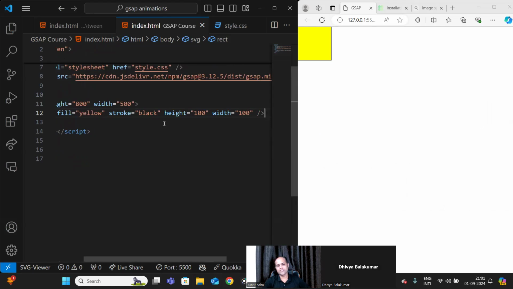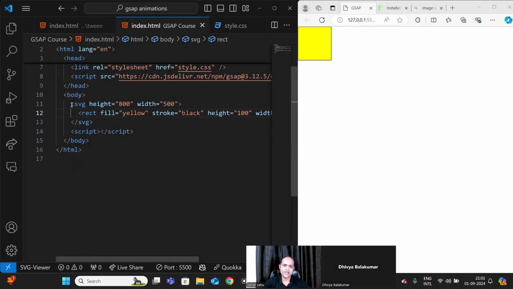Understood? Simple, nothing difficult. I created an SVG, which has a height of 800. So I just created an SVG area of 800 pixel width, height and width is 500 pixel, and inside that there is a rectangle. Simple, nothing different. Okay. Now I want to style this guy.